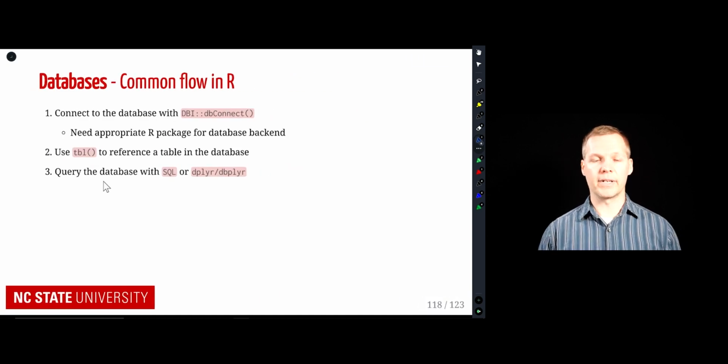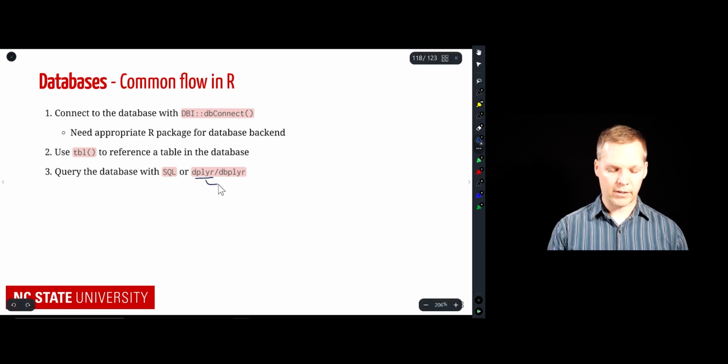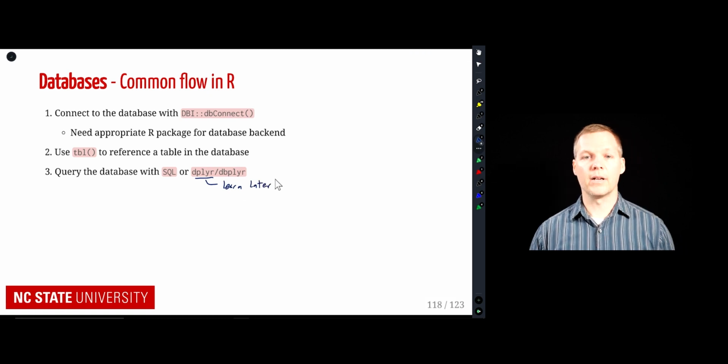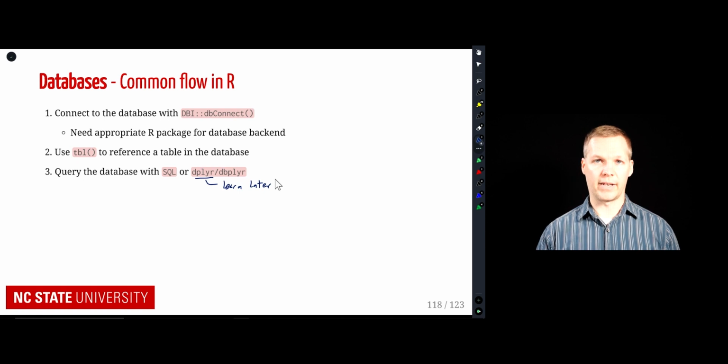And from there, you can do queries to that database. So you can use SQL if you know SQL. We're going to learn dplyr, so we're going to learn some of this later. There's also dbplyr, database plyr. So there are lots of different ways you can then access tables within a database. You can join the tables, all that kind of fun stuff.